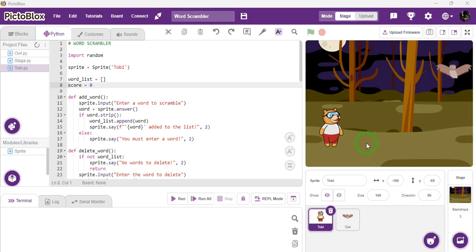Hi guys, for today's session, session 3, this is my DIY activity. For this I have created a program. It is a game actually. It is called Word Scrambler.